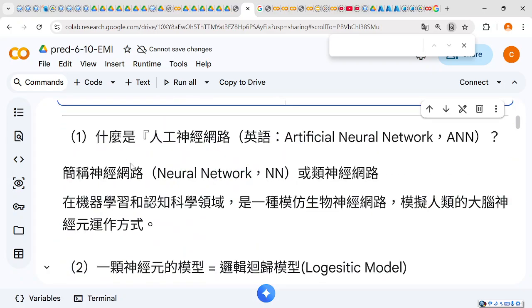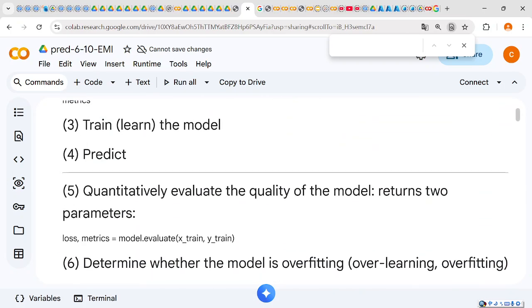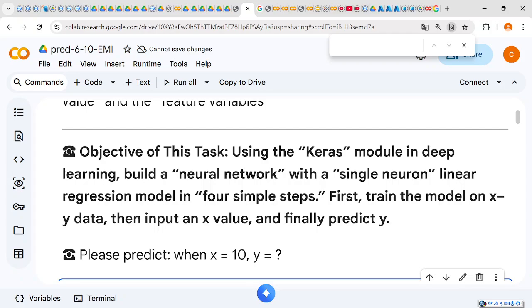The objective of this is using the Keras modules in deep learning to build a neural network with a single neuron linear regression model in 4 simple steps: first train the model on X data, then input an X value, and finally predict Y.